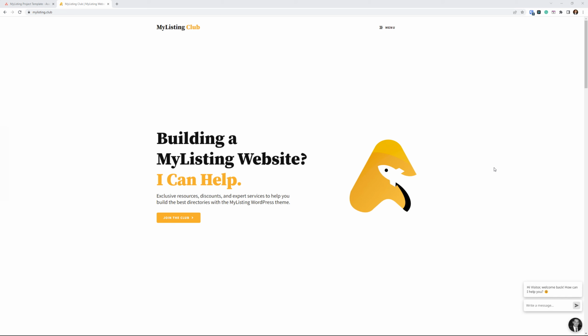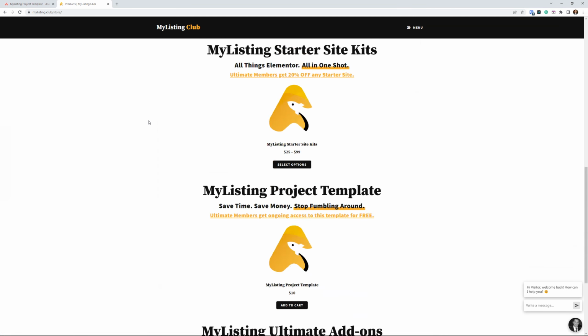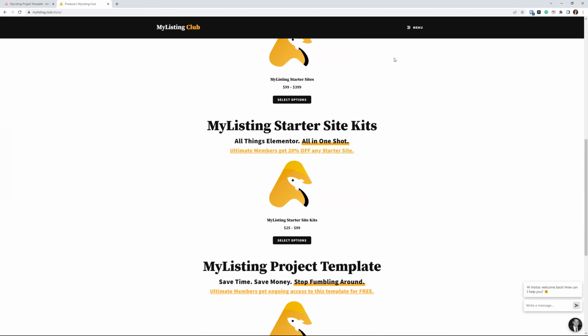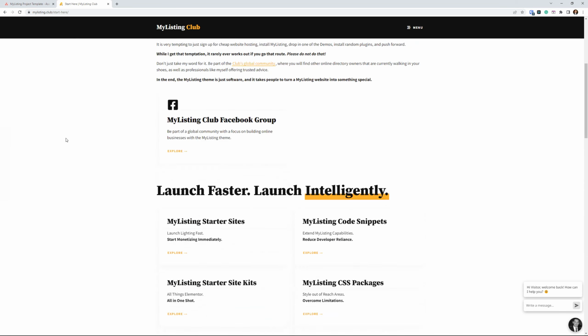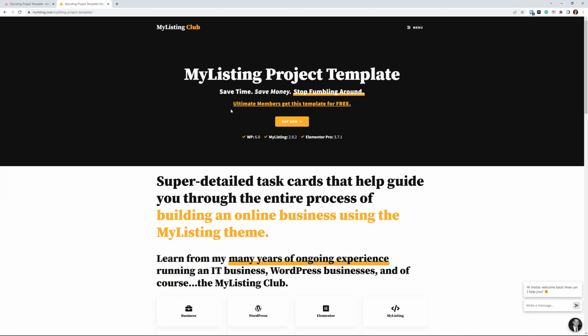Before I do that, I'm going to show you how to get your hands on it. From the MyListing Club website, you can go up under menu and go to the Start Here page, which has a link to the template. You can also go through the store and scroll down, and you'll see that template right there. Okay, I'm going to go back to the Start Here page, scroll down and find the card for it. I'm going to click on this, and it's going to take us to the actual product page.